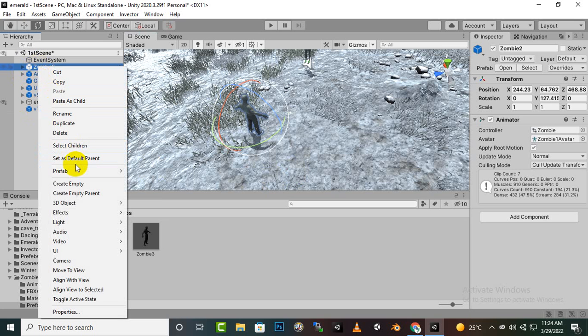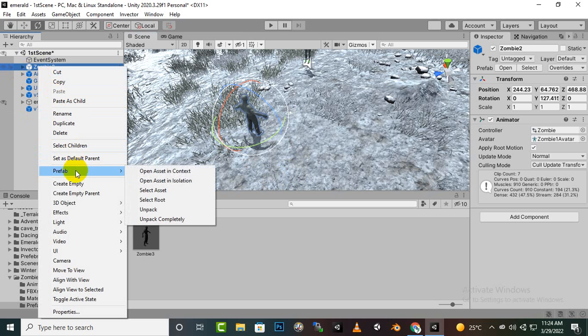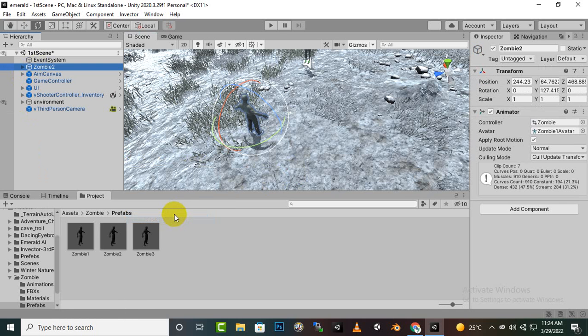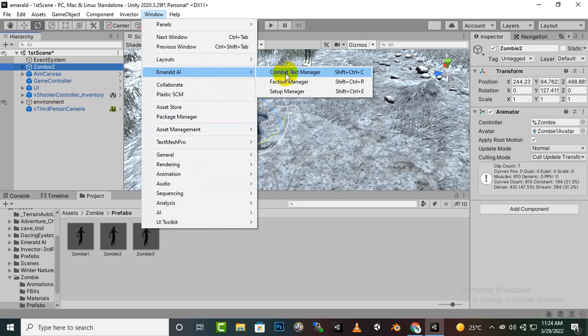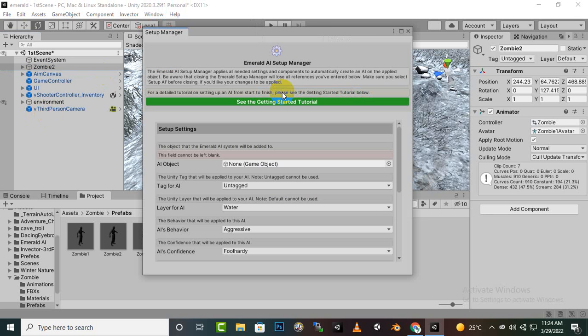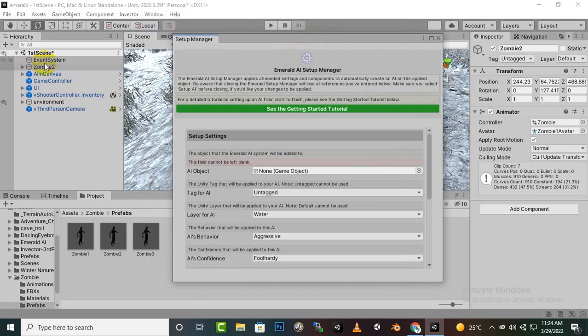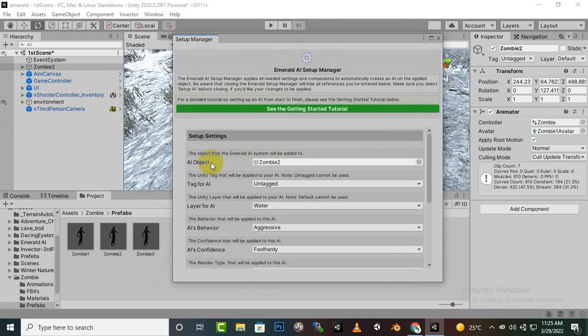Okay, so in this case, if we go to prefab and then click on unpack completely, this prefab is now unpacked. Okay, so now we can go to Window and Emerald AI, and then go to Setup Manager and we will drag and drop this model, not from the prefab, from the hierarchy. We will drag and drop this in AI Object.